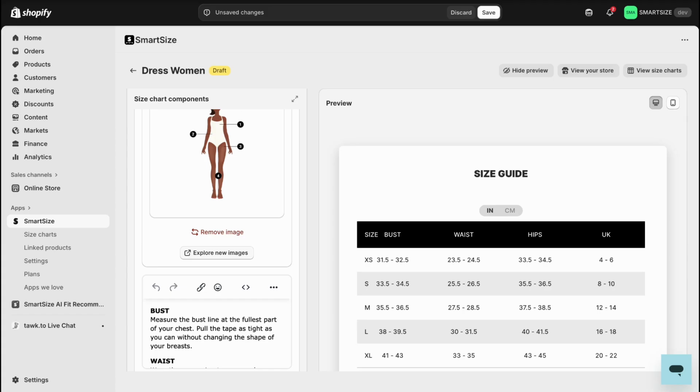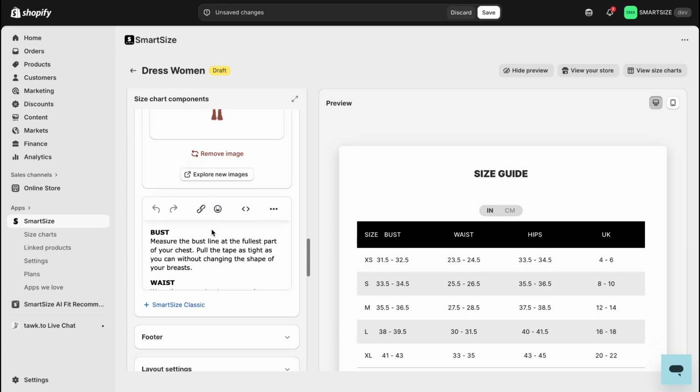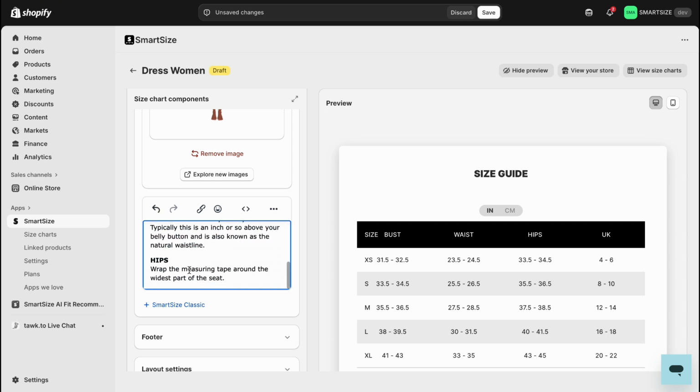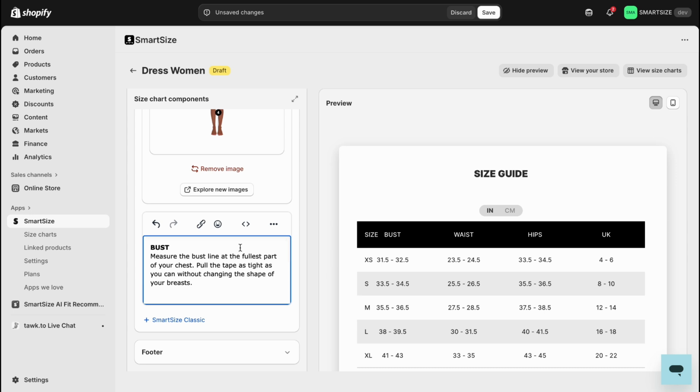Underneath the image, there's a space to write measurement instructions. This is where you can describe how and where to measure, like tips for measuring the bust, waist, or inseam, so your customers feel confident ordering the right size. Next is the optional footer section.